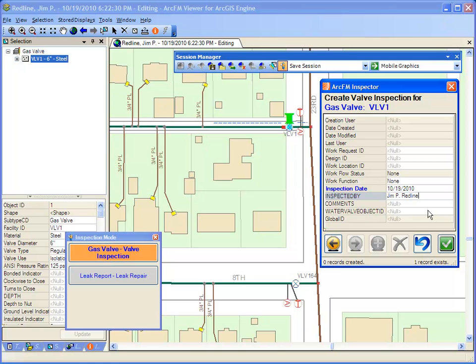Now I could, if I wanted to, reset everything if I had typed multiple things into a field and then realized, well, I need to rephrase something or I need to re-enter information. I can reset everything just by pushing the reset button. However, the date and the inspected by are just fine, and so I'm going to hit my create button and go ahead and create, and now you see that 2 records exist for this particular gas valve.